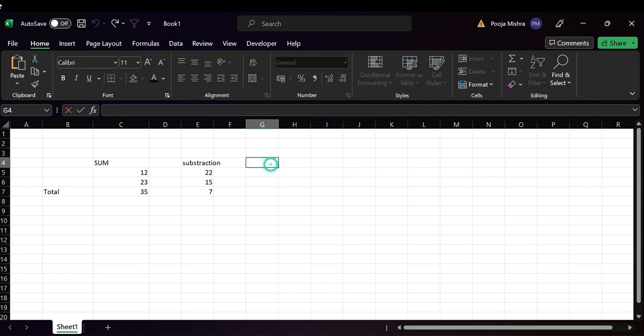Similarly we are going to calculate multiplication. I'm just selecting the numbers 12 and 7. We need to apply a formula like equals to, and again select the first number, and then enter the sign of multiplication, which is the star, and again select the second number and then click enter. So that is the total number.